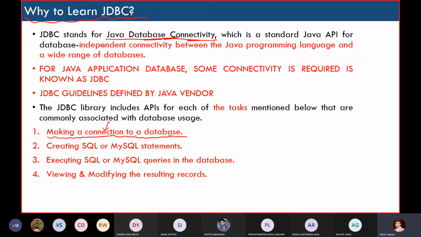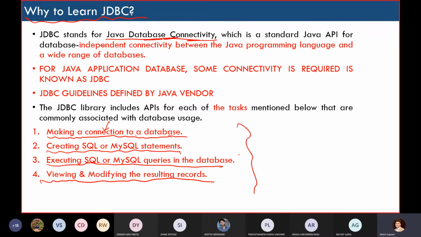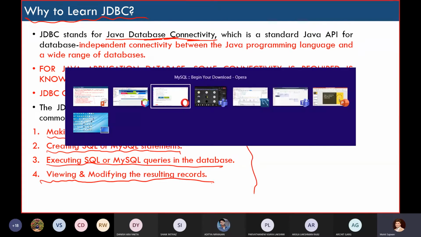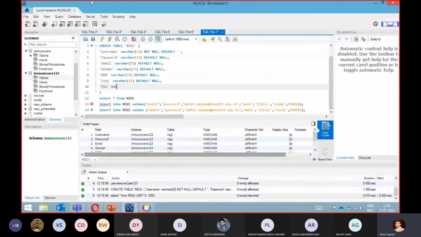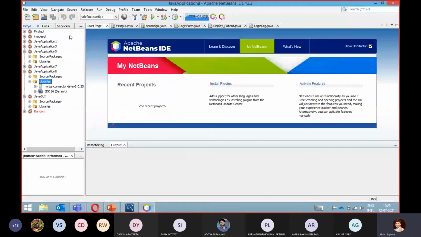Like our MySQL, and we can create whatever statement we want to create. We can execute whatever statement. We can also view and modify the results of the report. So whatever tasks we are writing directly over here, the same thing we can perform directly in this particular thing.